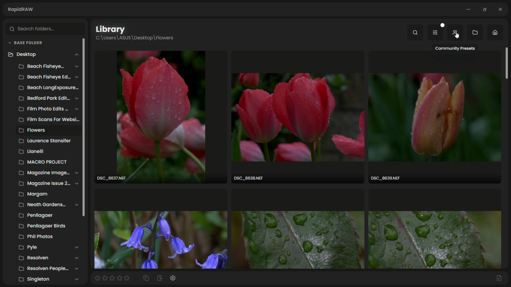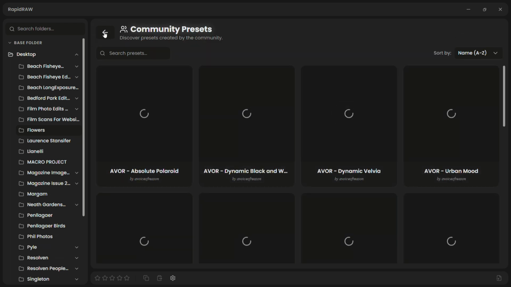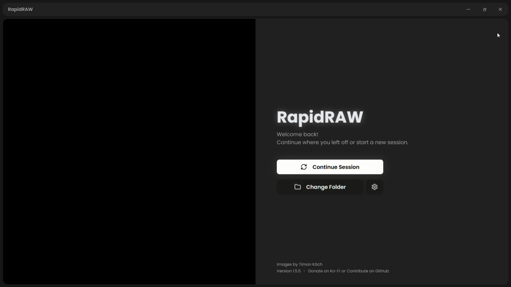Then you have your community presets, which takes you to the presets, which I don't use, not community ones anyway. Then you have to open another folder, and of course you can go back to the home screen.